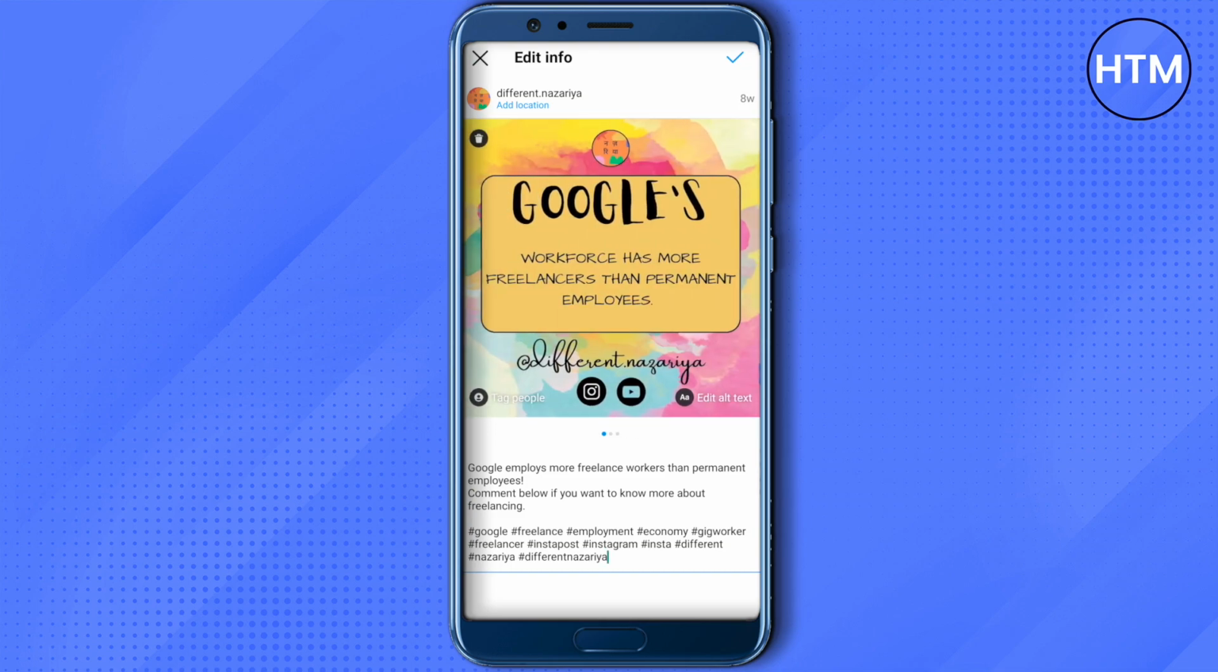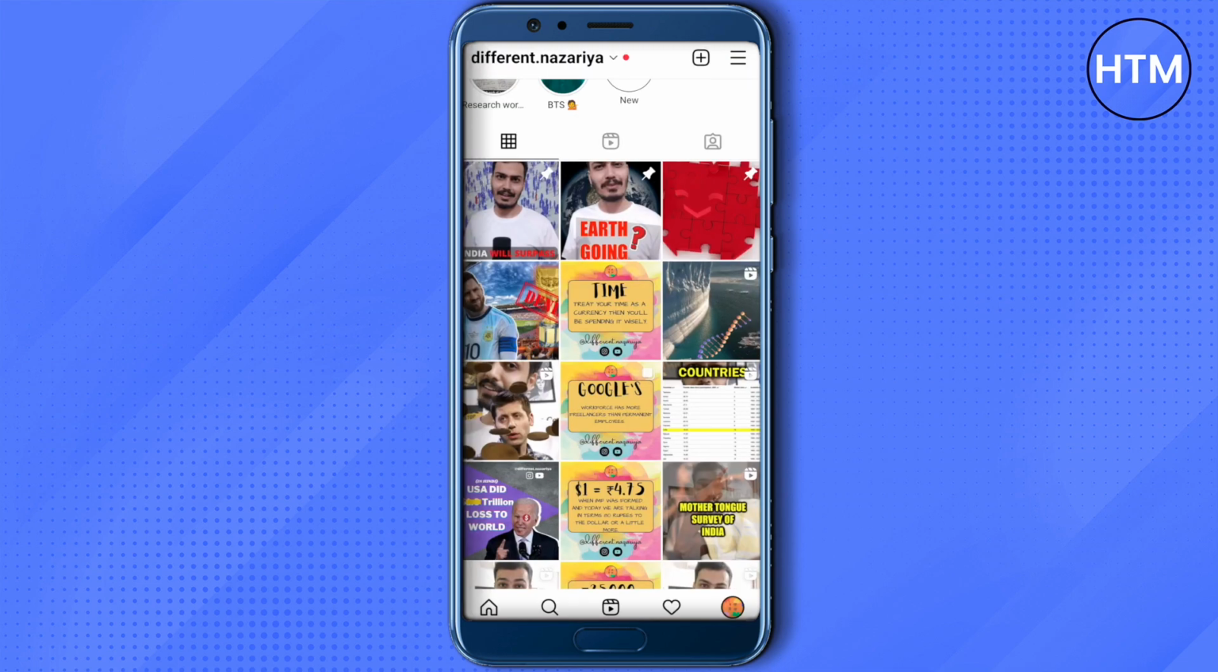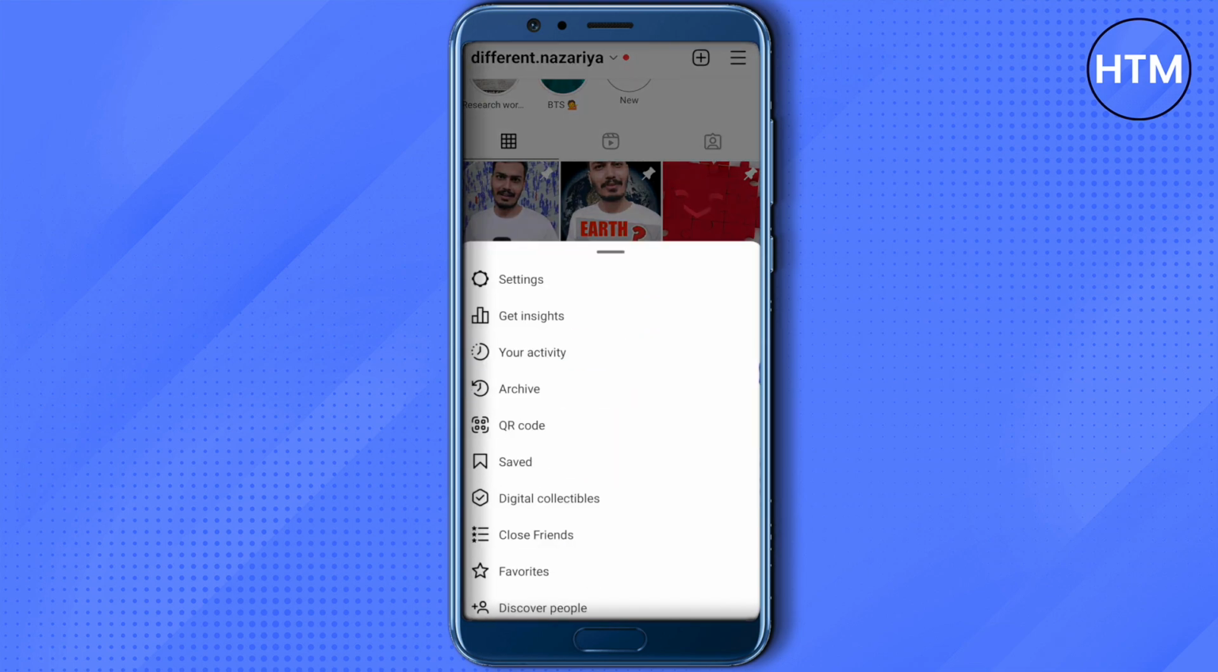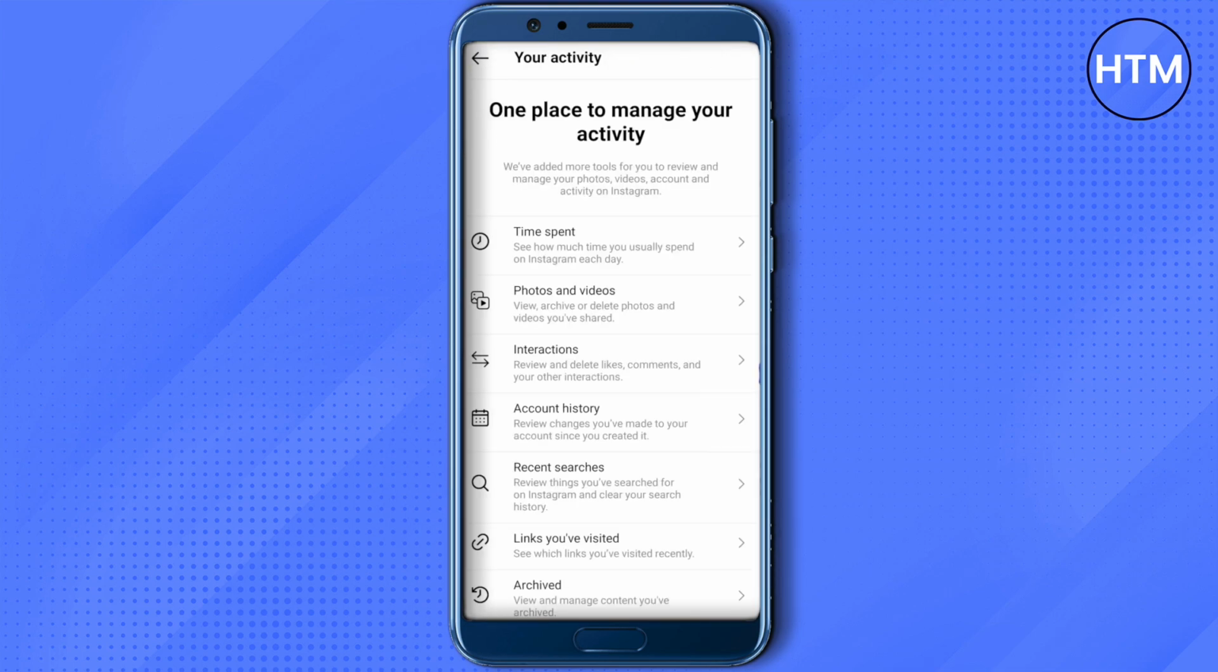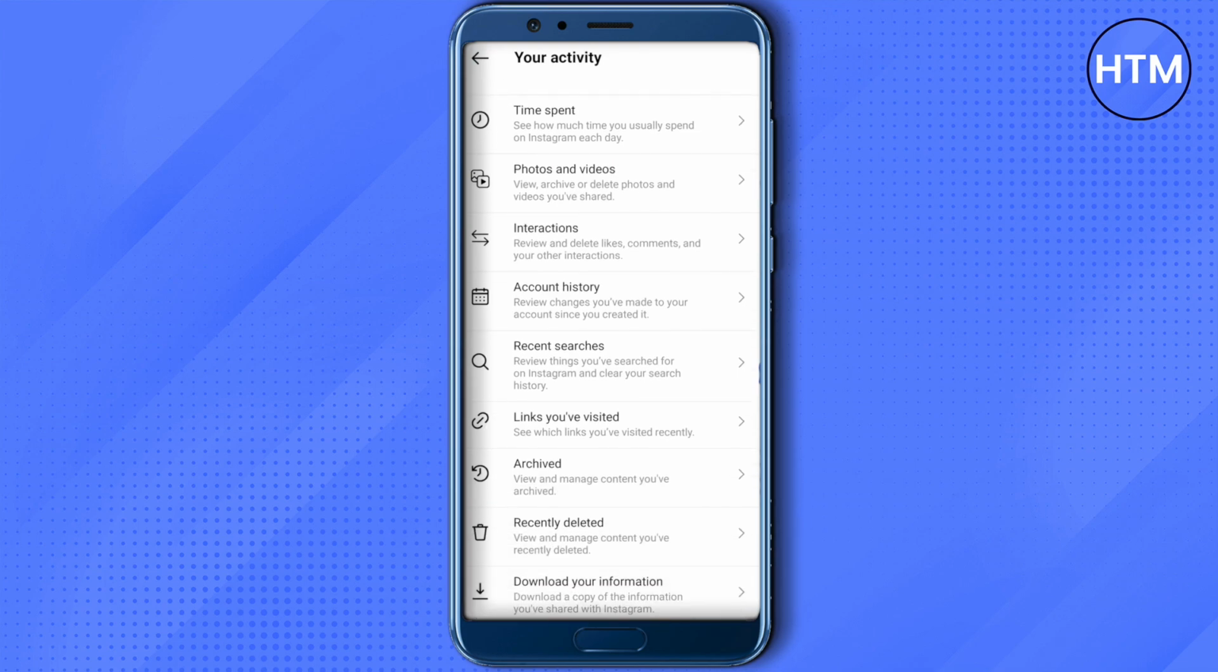Then there will be just two photos left in this post. So what I will do is go to my profile and then click on the three lines on the top right, then click on the your activity option, and here I will just scroll down, and here I will be able to see this option of recently deleted.